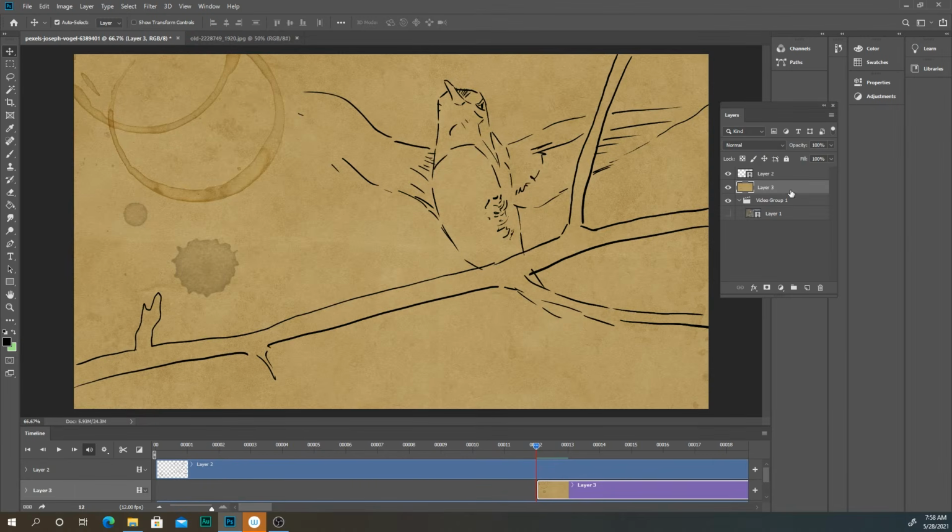So when I move layer 3 down, you can see that now we have what appears to be a line drawing on a sheet of coffee-stained paper. So what we need to do is we're going to go ahead and create another frame in just a minute, but I want to show you how you can add a little bit of color to this without disrupting the lines of our first layer.